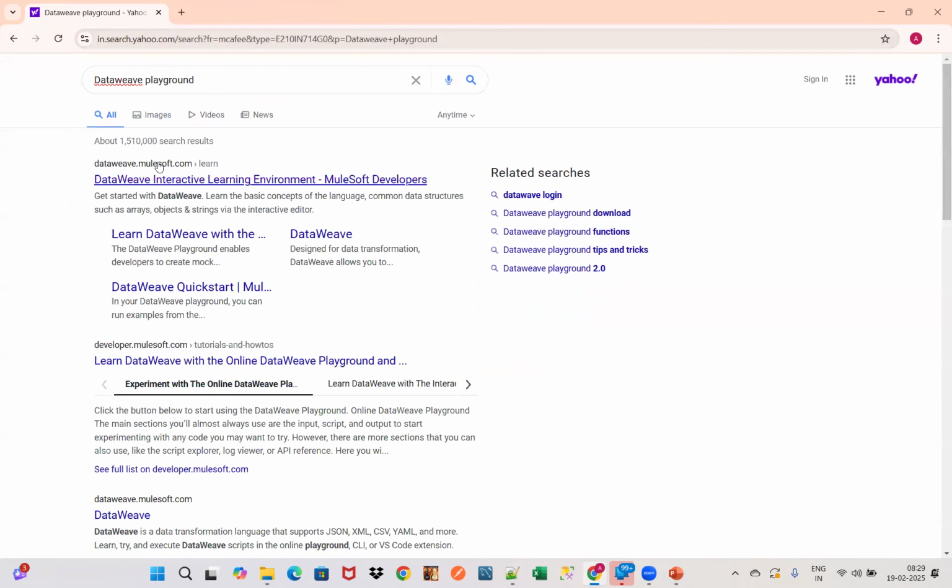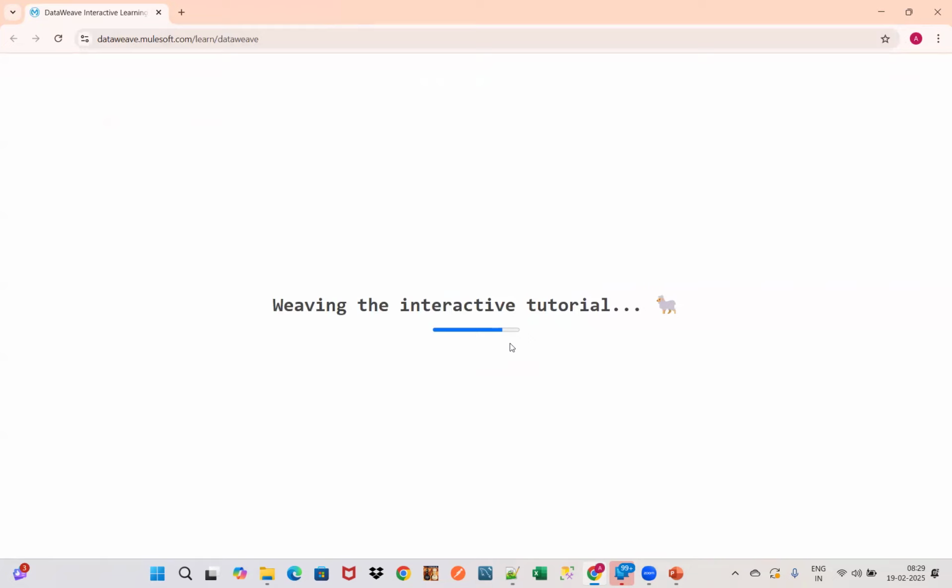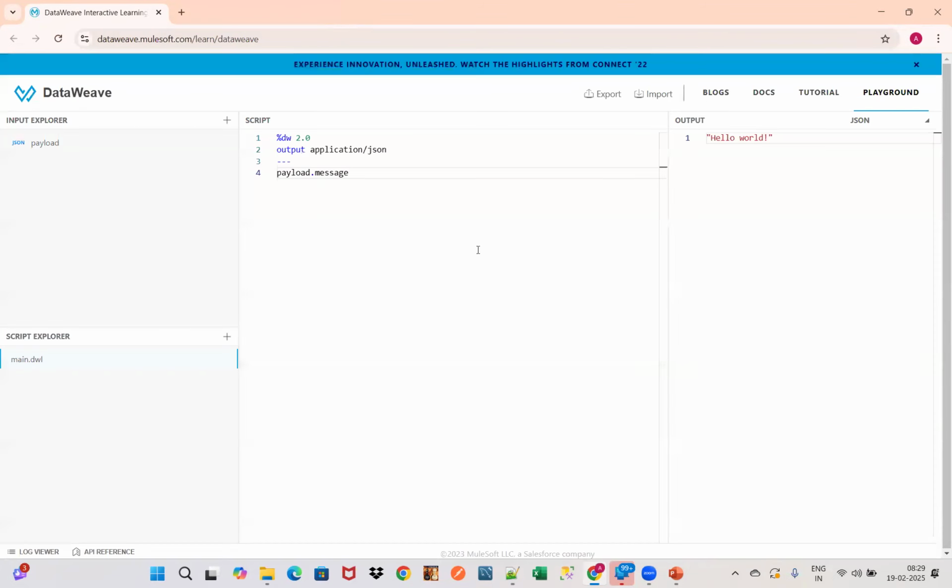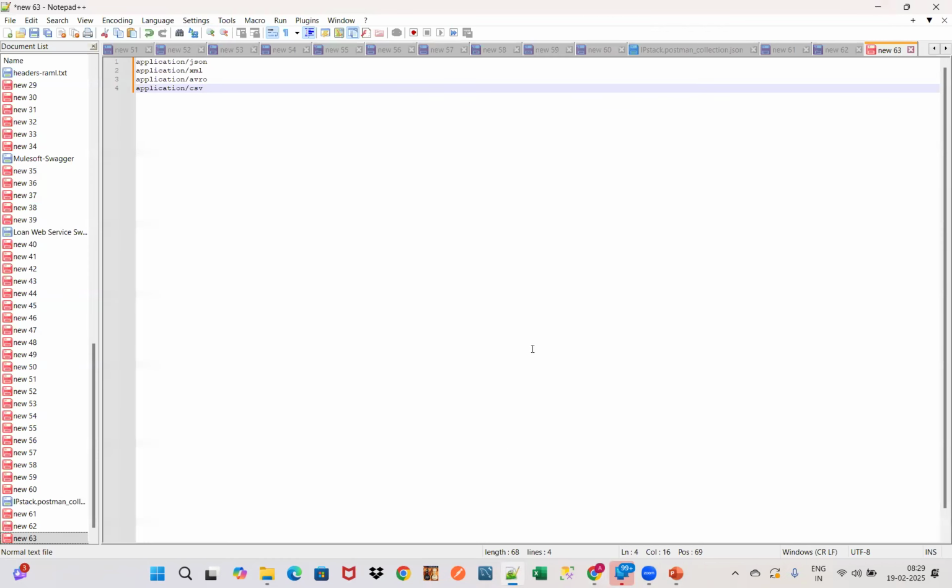So just search for data view playground. You will be able to see this kind of interactive interface. Okay. So before coming to the data view, let's try to understand this JSON.